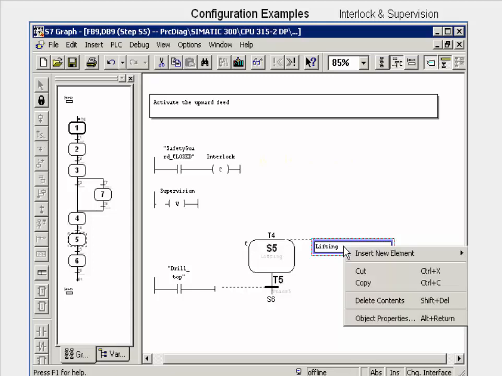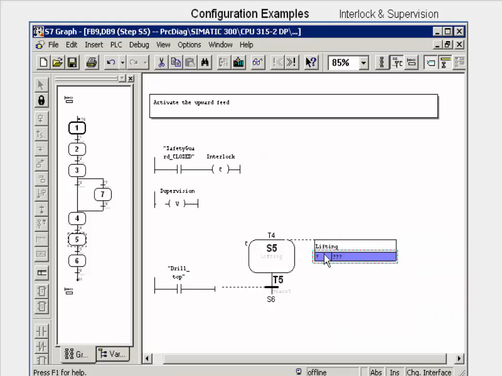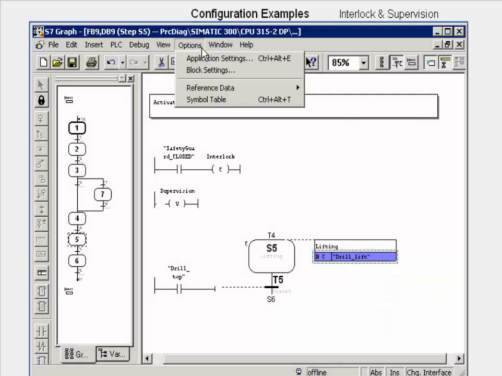We now link the interlock to the action drill lift. If the safety guard is opened while Step 5 is active, the command output is blocked. Now we have to make the following general settings for S7 graph.